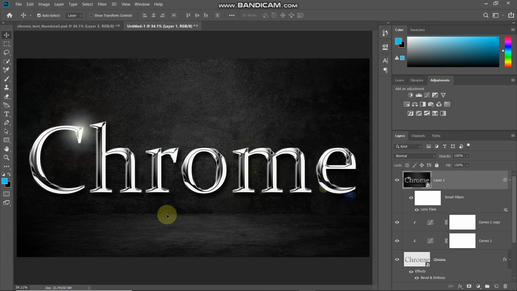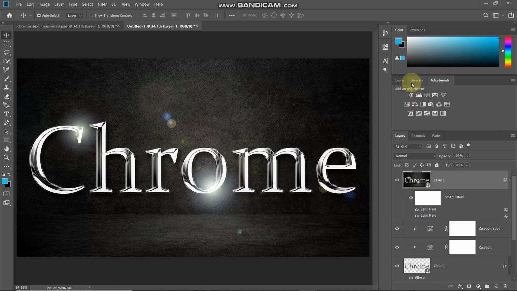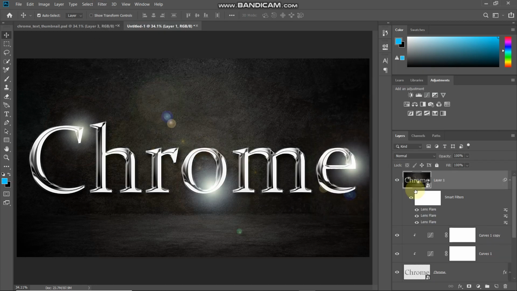So in this way we can apply reflections at different positions of the text. So let me just do that. Now as you can see, our Chrome text is looking more proper. So yeah, that's it guys, that's the final image.